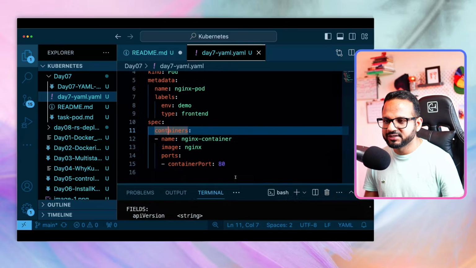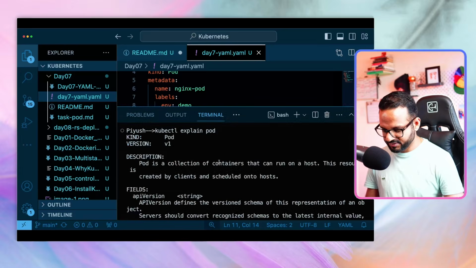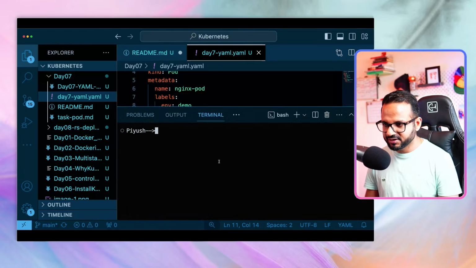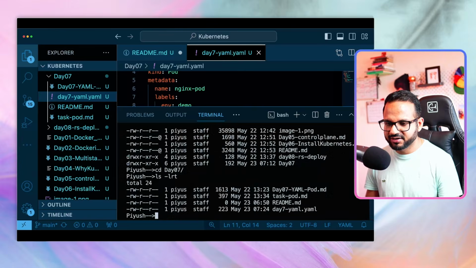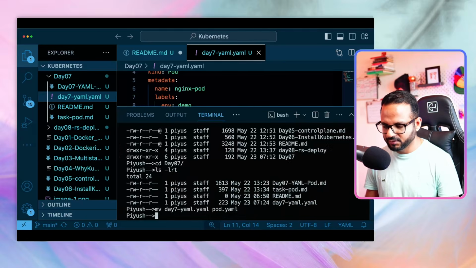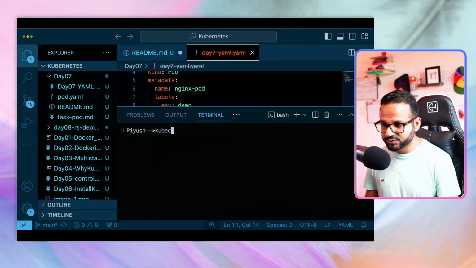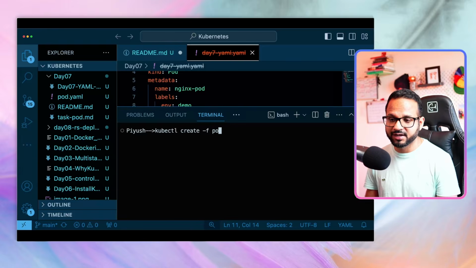But for now, let's just save this file. Okay. And let's clear the screen and let's see where the file is. I'm in day 7. Okay. So day 7 YAML.yaml. Let's rename it. So I'm gonna rename it from 7 YAML.yaml to pod.yaml. Okay. Now I'm gonna use kubectl create -f and the name of the file, pod.yaml.